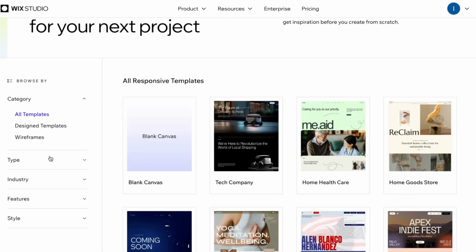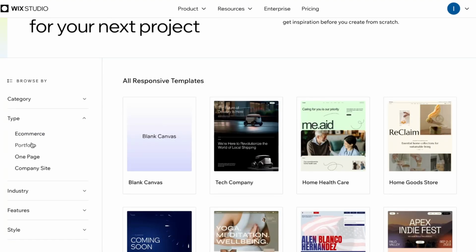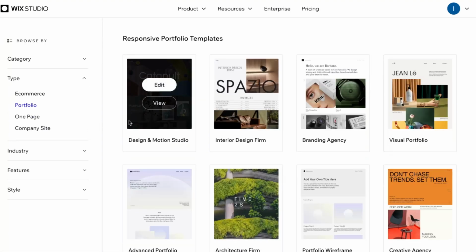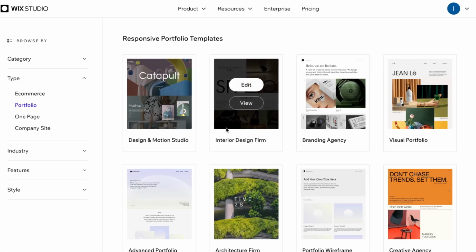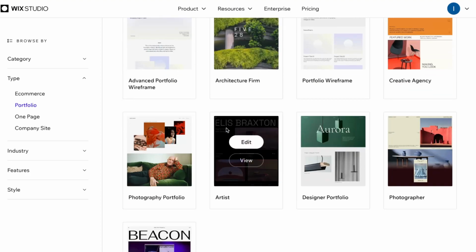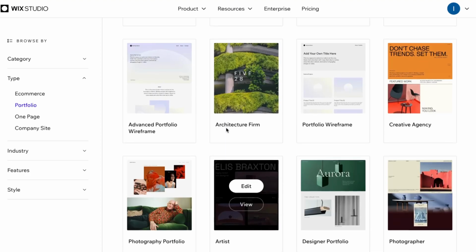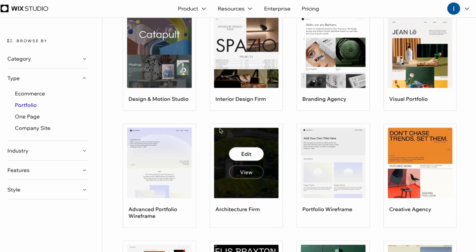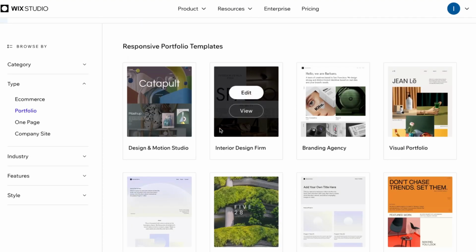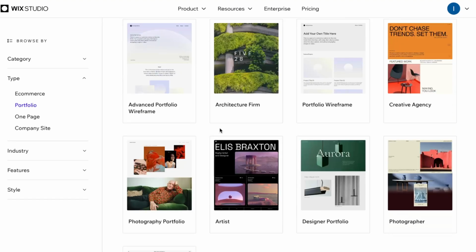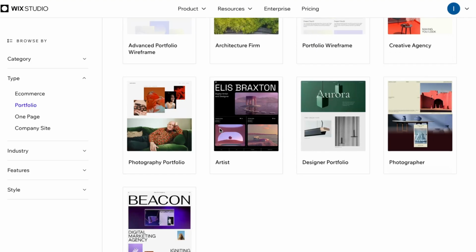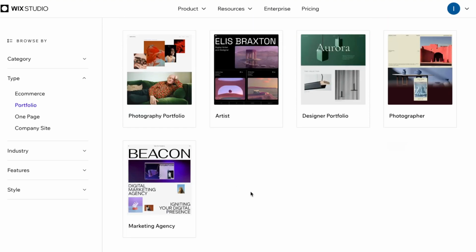So in the left corner we need to select the portfolio, so click on type, then go to portfolio, and after that we'll come to this page where we can find a lot of different templates. So here we have more than 10 templates we can use completely without paying. In this case you can select what is more suitable for you. We have a lot of portfolios for photographer, artist, designer, photography, and so on.